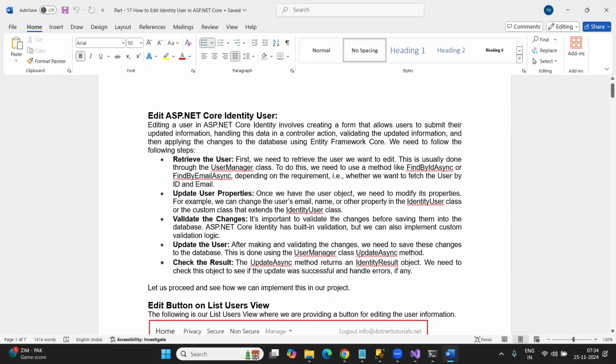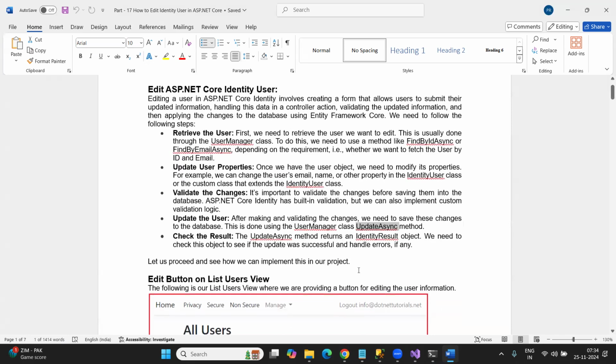Once the update operation is completed, you need to check the result, meaning whether the operation was successfully executed on the database or not. If successfully updated, that's fine. If not, we need to display the error information on why it failed. Clear? So this is how we provide the edit functionality in our application. Clear or not?